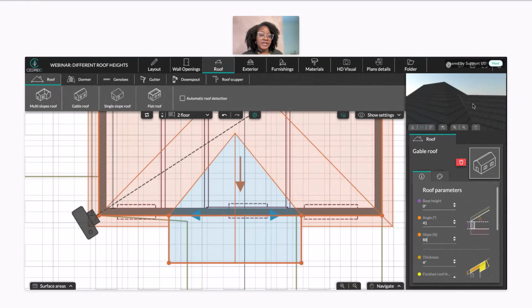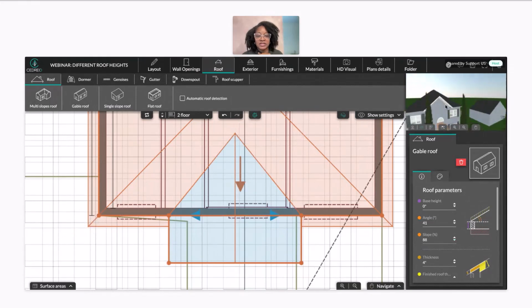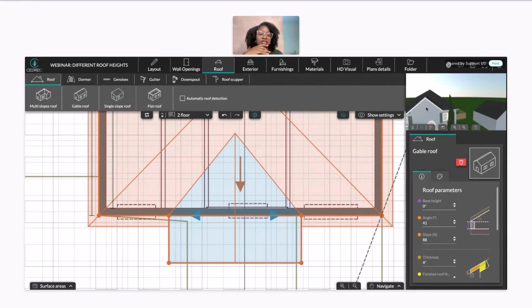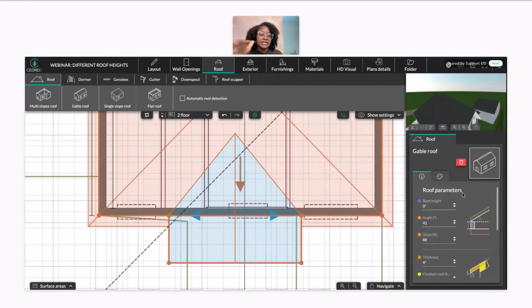And it doesn't necessarily have to be the same slope. Remember that, because it's just how you want the smaller gable to look. It doesn't have to look the same. But for the most part, to close out that gap, you want it to have the same base height.